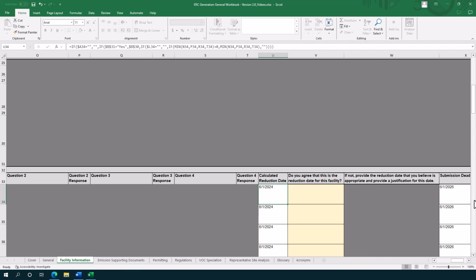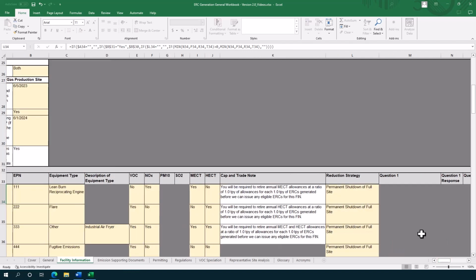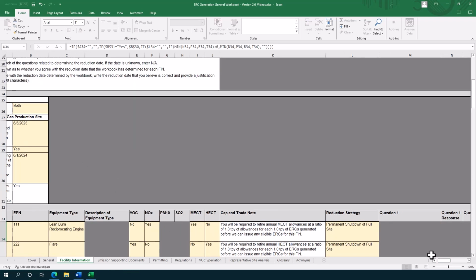Now remember in the general sheet video, when I said we would come back to the large grayed out area under the reduction strategy on the previous sheet? We're about to go back to the general sheet and change our reduction strategy and add an additional one. But first, because we are changing the strategy from permanent shutdown of full site to a different reduction strategy, the site is no longer eligible to qualify for the 72-month oil and gas incentive, and we will need to delete the entries in cells B28, 29, and 30.